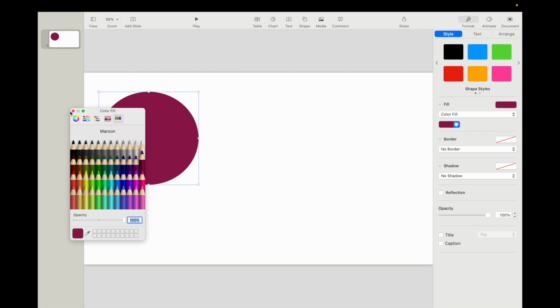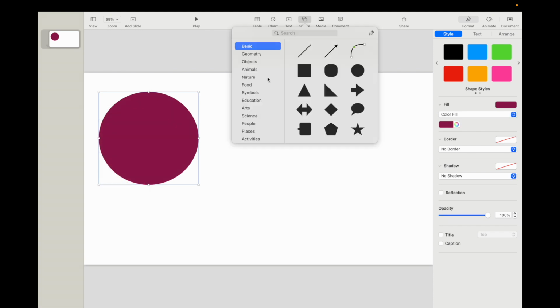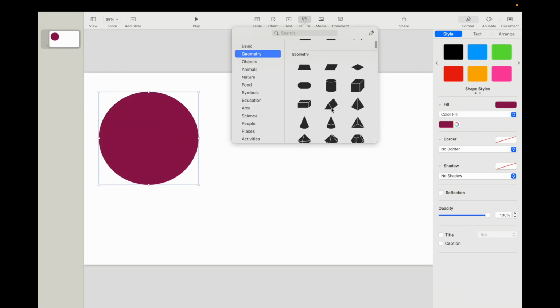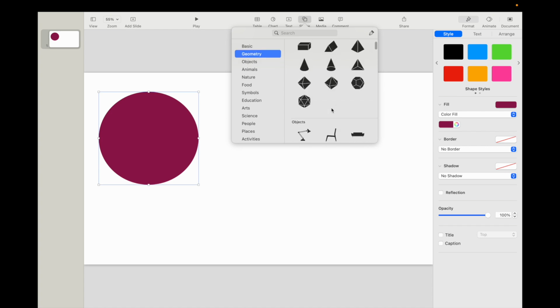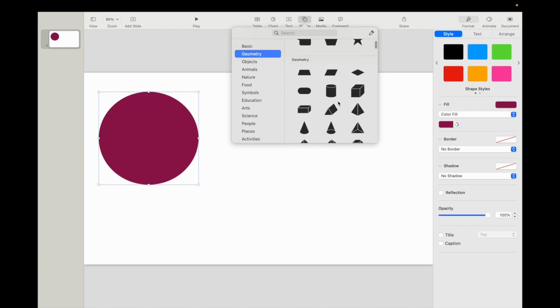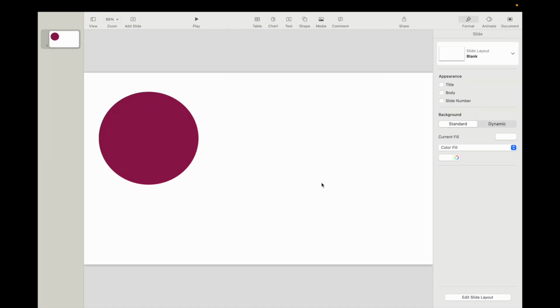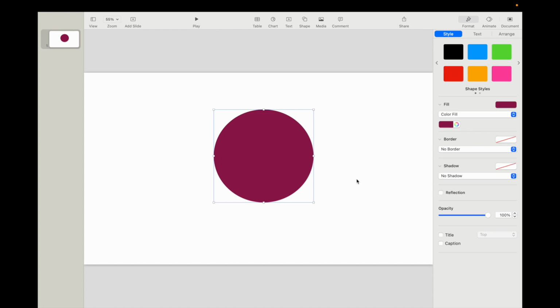Now, you can also go to the top here, press on Shapes, and you can also just scroll down to see if there's any other circles that may pique your interest or any other shapes that may pique your interest, for example. So you can go ahead and play around with that. But pretty much, it's super straightforward. That is how to add a circle to your Keynote presentation.